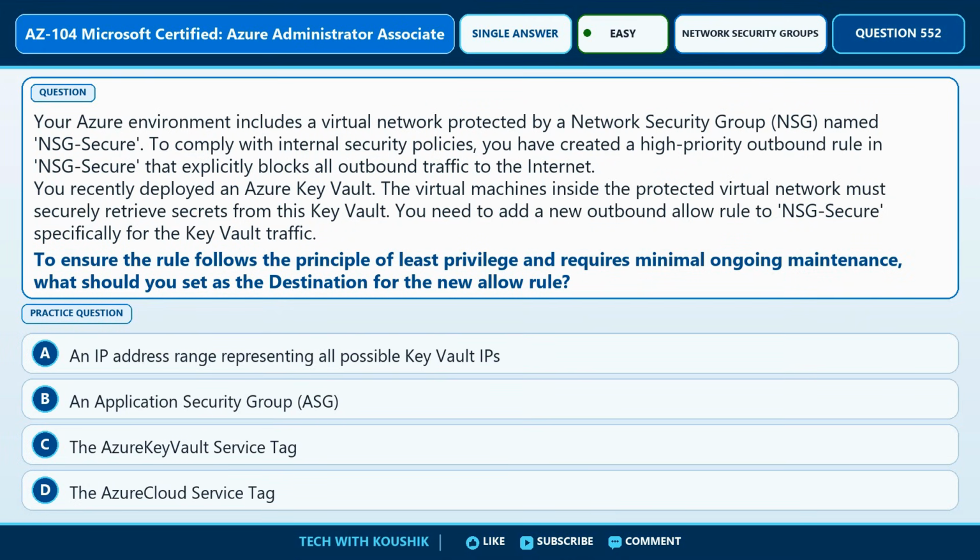You recently deployed an Azure Key Vault. The virtual machines inside the protected virtual network must securely retrieve secrets from this key vault. You need to add a new outbound allow rule to NSG Secure specifically for the key vault traffic. To ensure the rule follows the principle of least privilege and requires minimal ongoing maintenance, what should you set as the destination for the new allow rule?